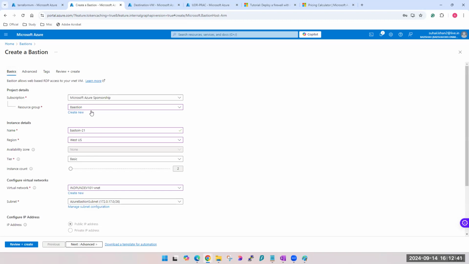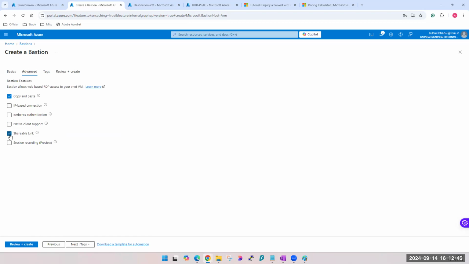Let's go ahead and select premium and go to advanced. Look at this shareable link. I'll explain it to you. What is the shareable link? And you just have to click. What is this Kerberos authentication, etc.? I'm not explaining too much to cover.